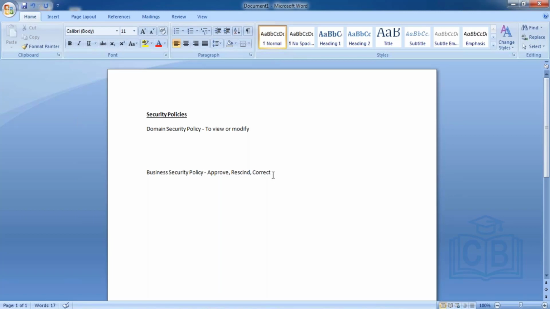Okay. Business process security policy is nothing but what allows you to approve, resign, correct, and perform all the business process transactions, so a kind of routing transactions. So business process security policy in Workday gives you access to what to approve, what to initiate, what to resign, and what to correct.